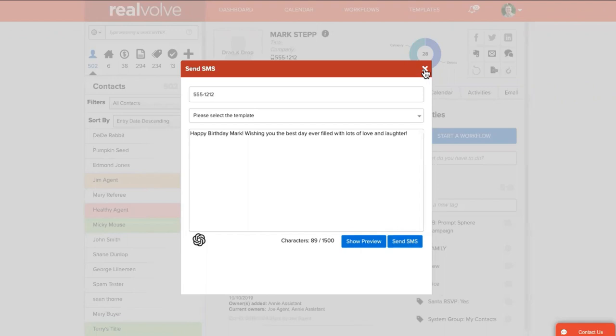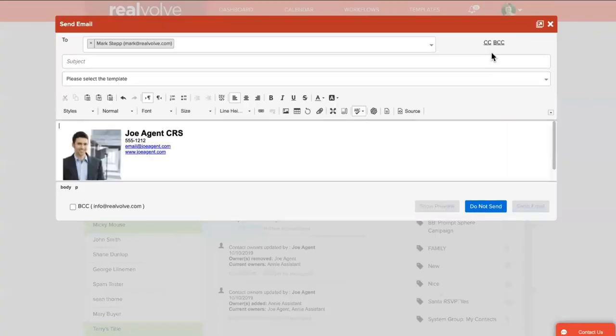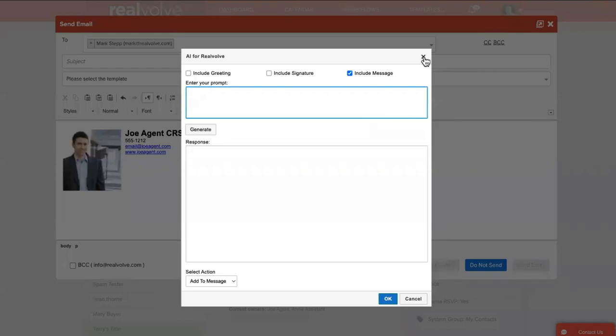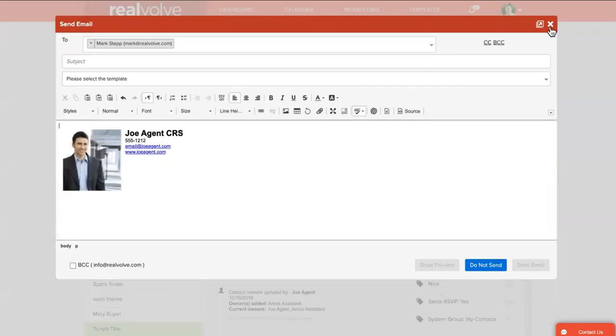Make sure that it looks the way you want and has the wording. You can obviously reword it if it's not what you want. And then you can also do the same thing with the ChatGPT icon from a one-off email. So both of those are there.